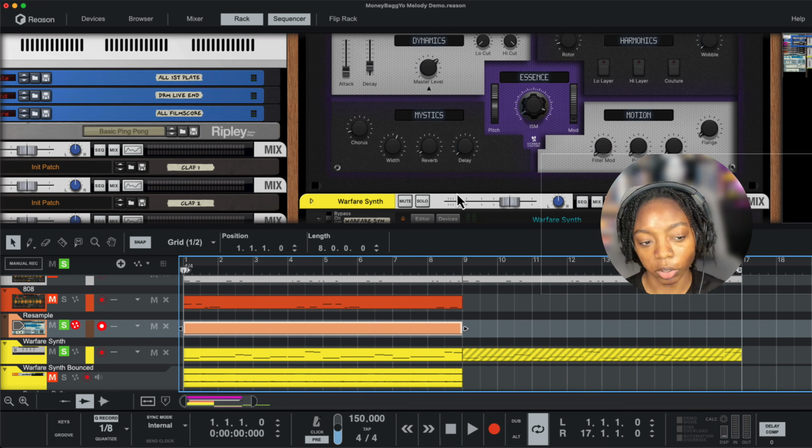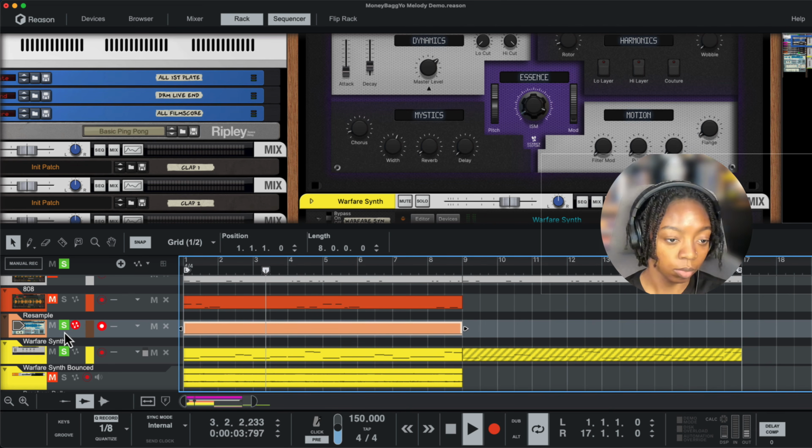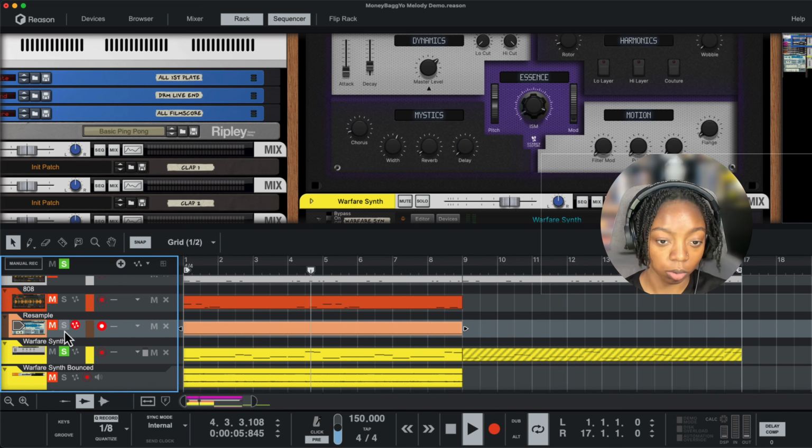This is what the original and the resampled synth sound like together. Just the original. And then just a resample. So you can create some nice textures and layers.